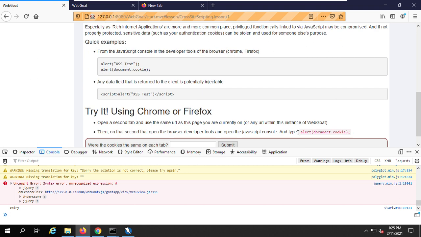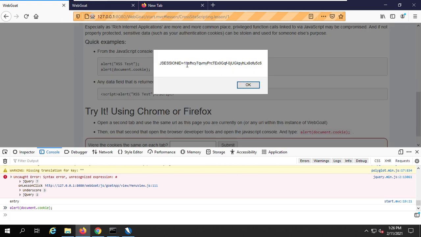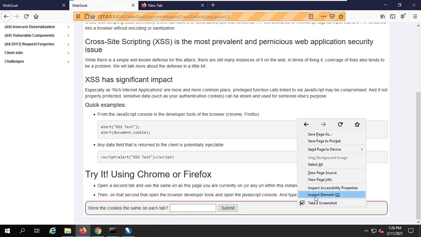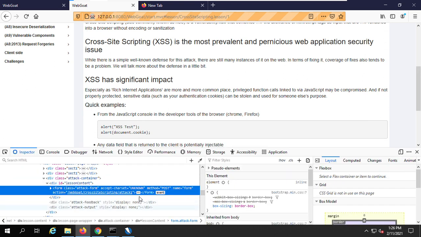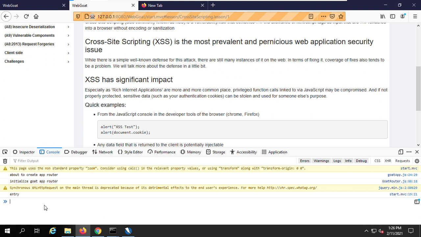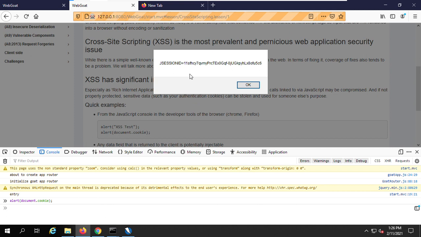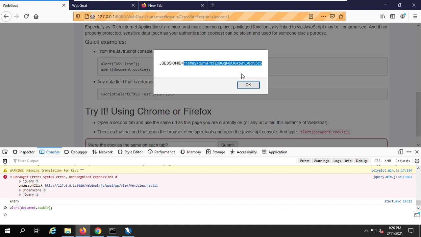Then you can type this command here. Alert document dot cookie. Press enter. Okay, you see this cookie is this one. Now also on the second page, right-click anywhere, inspect element, choose console, type that alert document.cookie. Okay, you compare these two strings. So it looks like the same. Okay, they're the same.